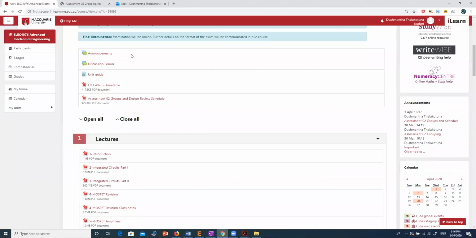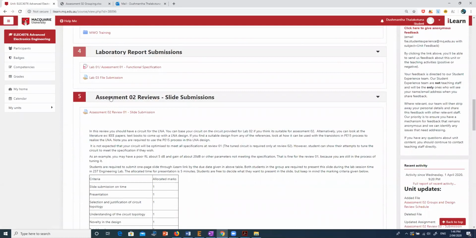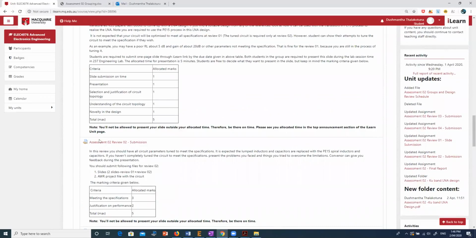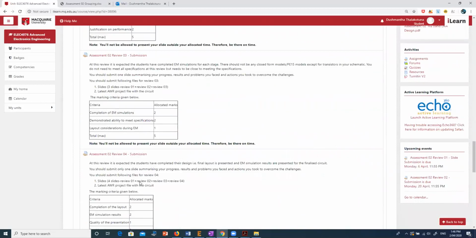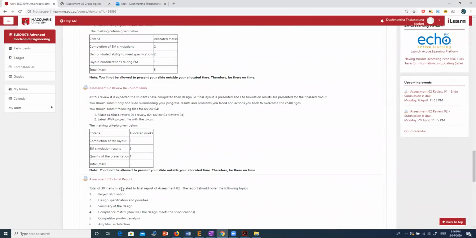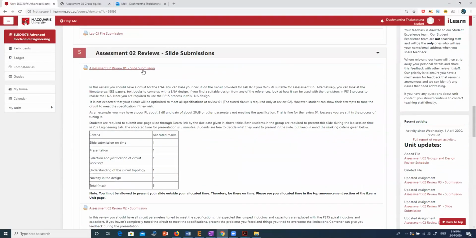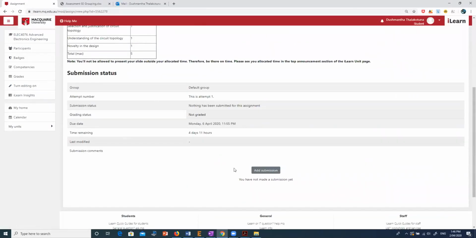If you go to your iLearn, I've opened up a separate section for assessment 2 review slide submissions. You'll notice there is assessment 2 review 1 slide submission, which has all the summary for that assessment. Then you have assessment 2 review 2 submission, review 3 submission, review 4 submission, and then the assessment 2 final report. At the moment, for the first review, you only have to worry about assessment 2 review 1. You go in there when you are ready to submit, and then you add submission.